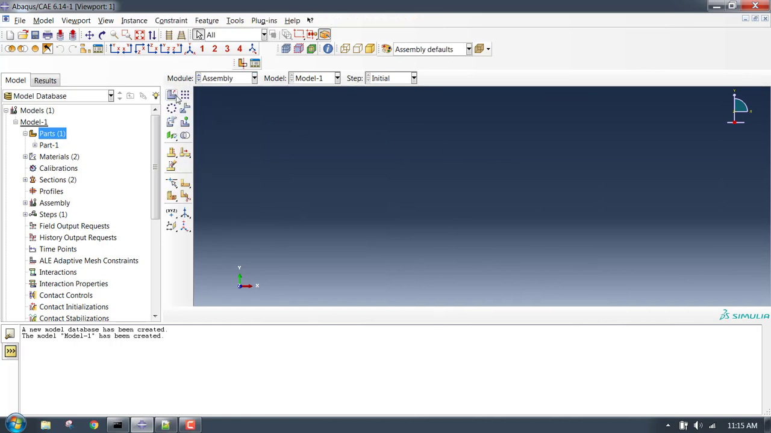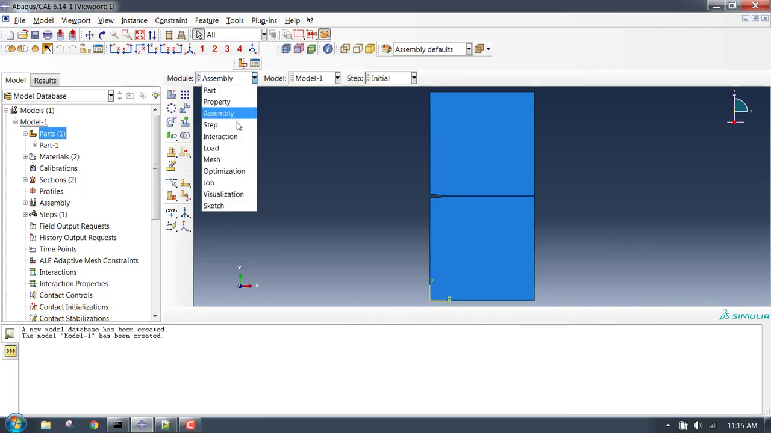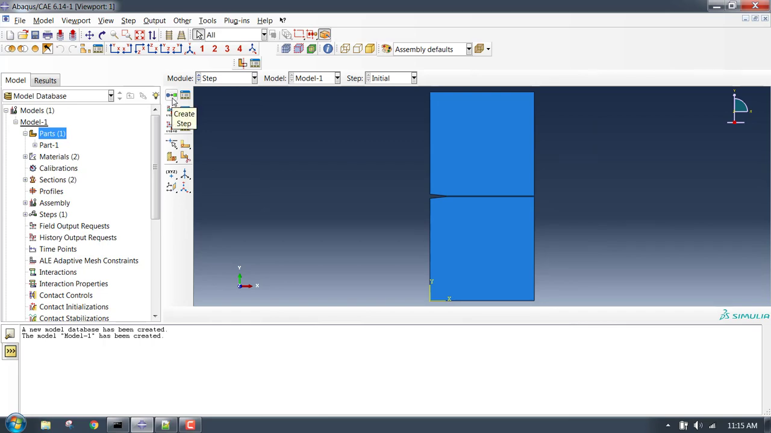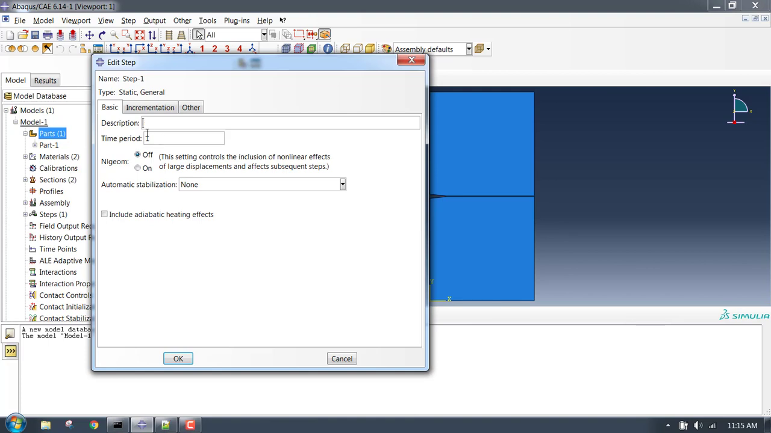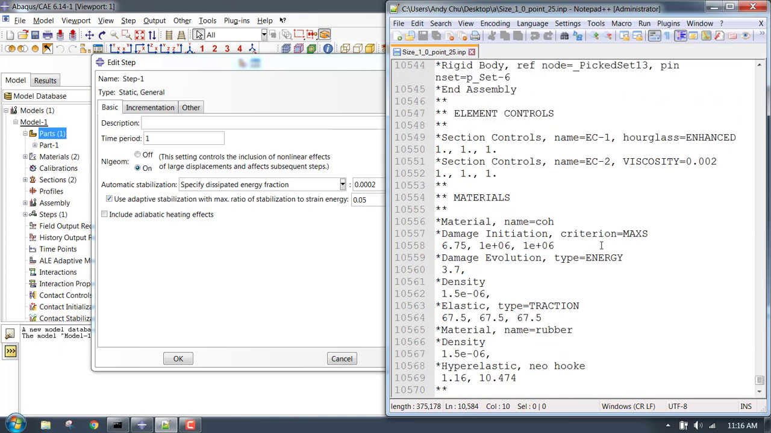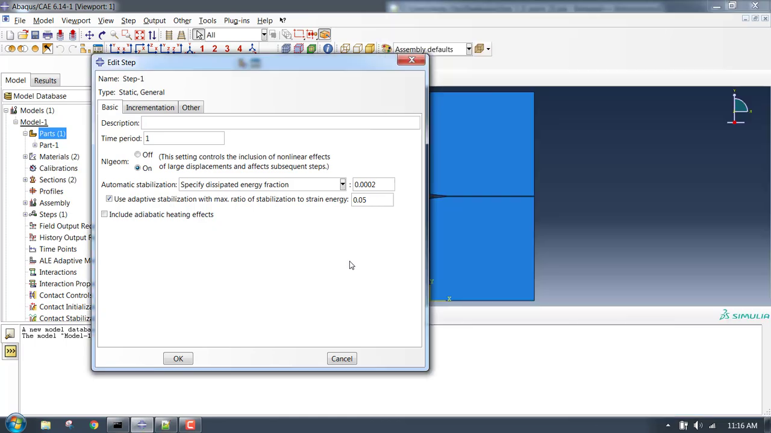Now go to assembly, click create instance, OK, and then go to step, and then create step. And we're doing static general. Now it's important to turn on nonlinear geometry because we're using cohesive elements. And then for automatic stabilization, you want to turn it to be specified dissipated energy fraction. And the value that we're using are 0.001 and then 0.05. So that's it.